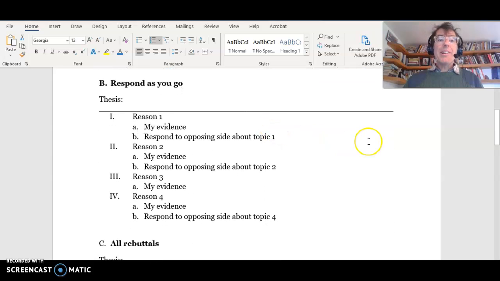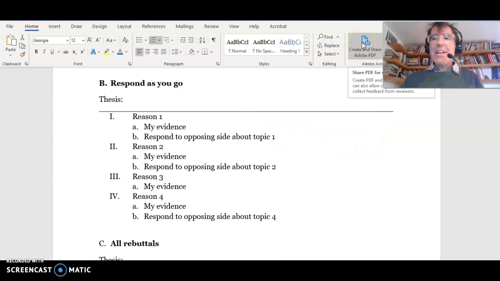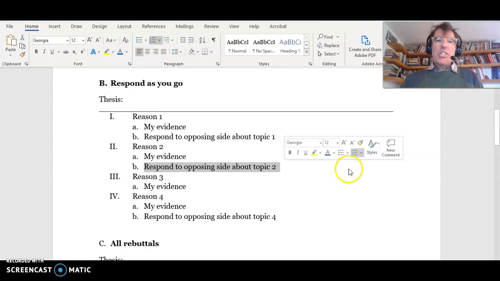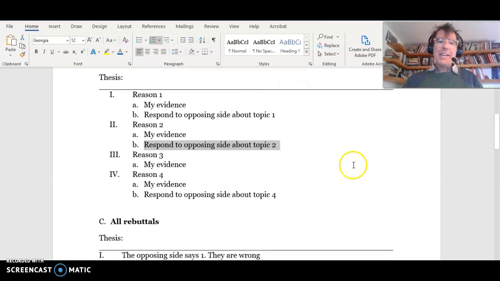Model B is respond as you go. So for each major argument you make, you anticipate an objection and deal with it, kind of in the paragraph right after you make the argument. And then again, for reason 2, the paragraph right after you make the argument. Okay? So probably you'll do Model A or Model B.